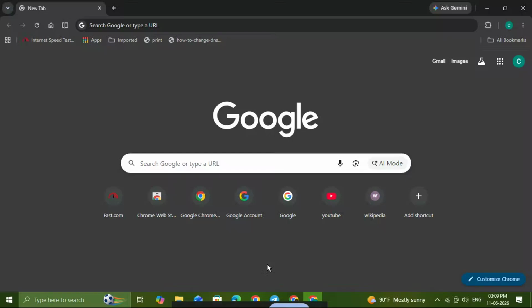If Chrome keeps asking you whether you want to open certain links or sites in an external app, you can disable that prompt by changing one small setting in the Windows registry. In this video, I'll show you exactly how to do it step by step, and I'll also keep it simple so you can follow along even if you've never used Registry Editor before.